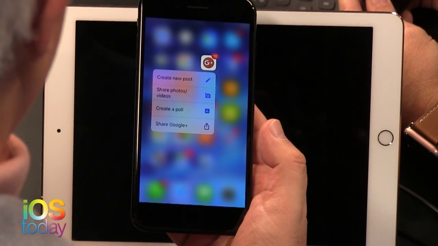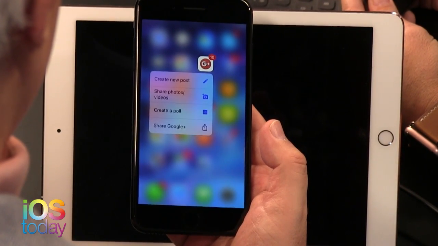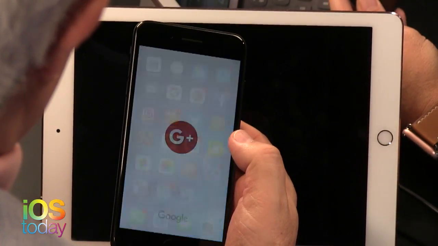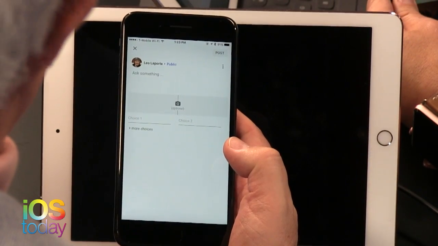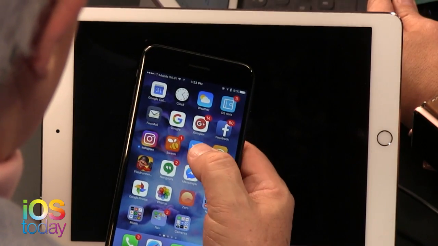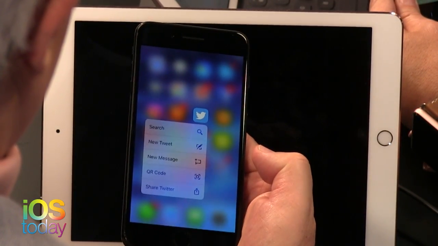Here's Google Plus. As if you'd ever want to create a new post, share photos or videos, create a poll. That's an unusual choice. It makes it really fast to create a poll anytime you need to. Yeah, that's Google Plus. You've heard that always on the cutting edge. Twitter: search, new tweet, new message.